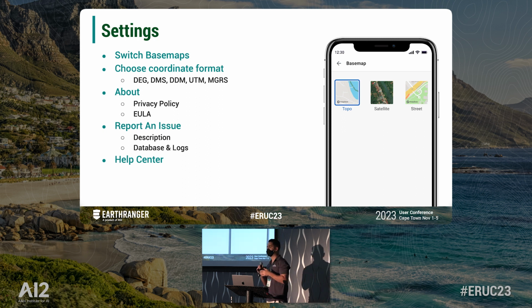Coordinate format: we also support different coordinate formats right now that you will be able to select in this settings view. And you will also have access to different information such as the privacy policy of EarthRanger. And also you will be able to report an issue.